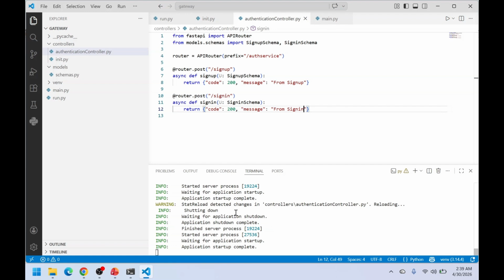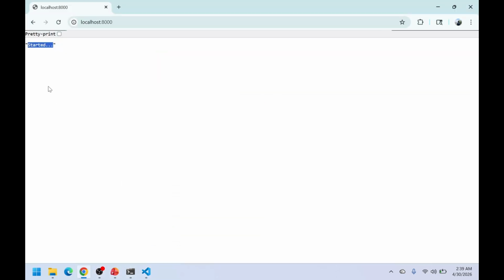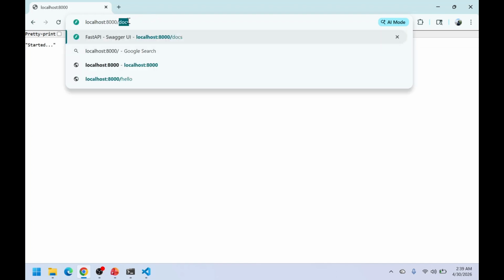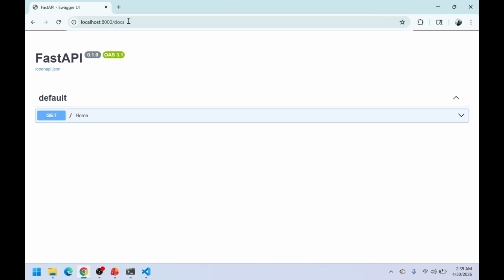Then go to the browser and refresh. FastAPI has an inbuilt Swagger UI, so there is no need to add any additional features. If you want to see the Swagger UI, you can add /docs along with your URL. It opens the Swagger UI page. In this page, you can see all the endpoints.